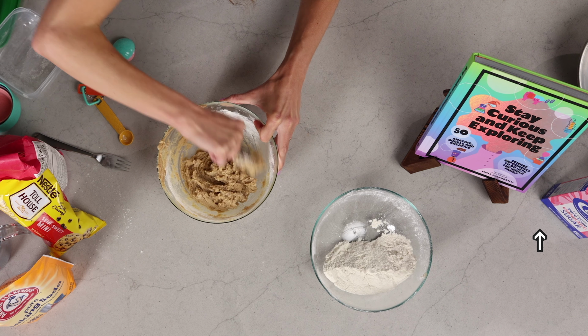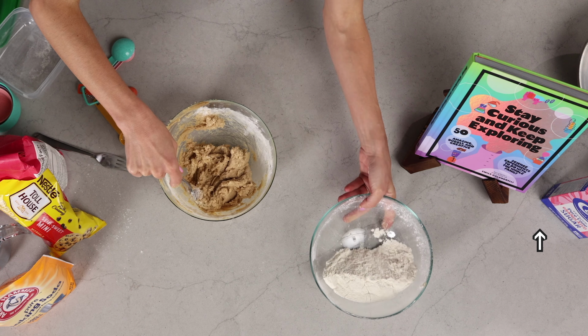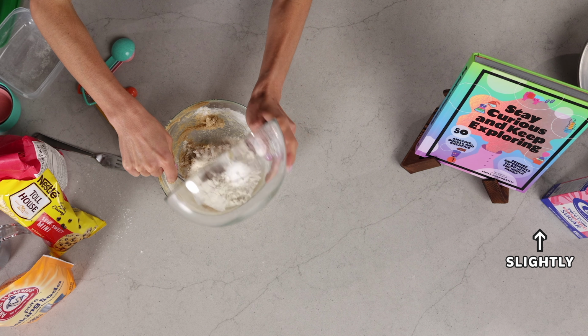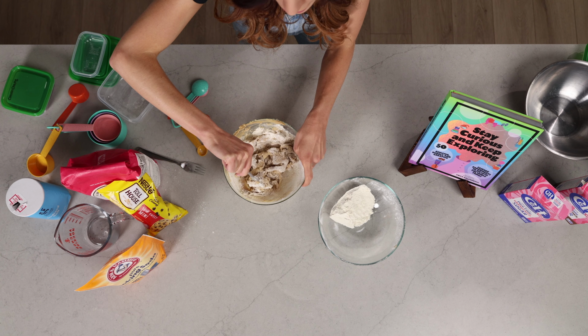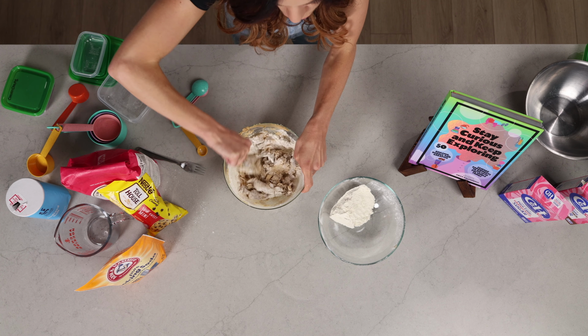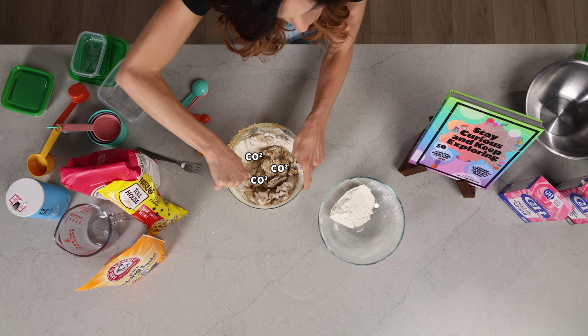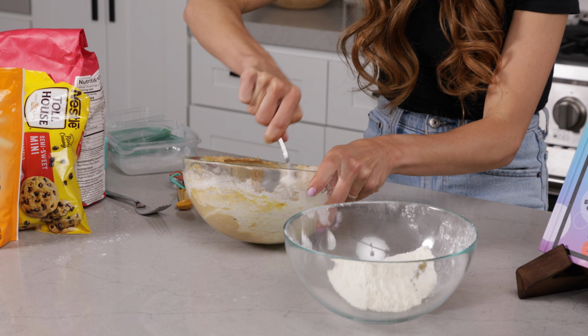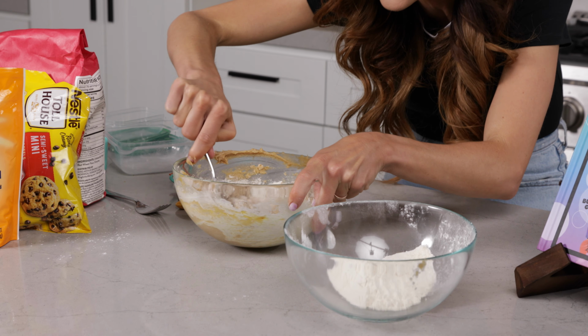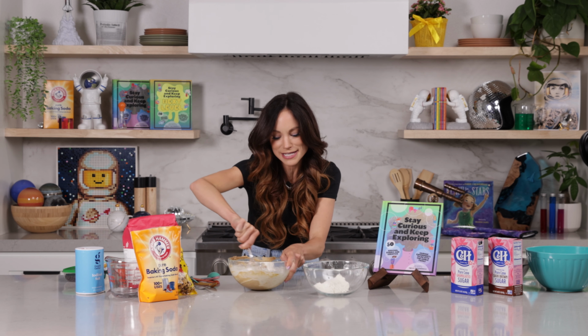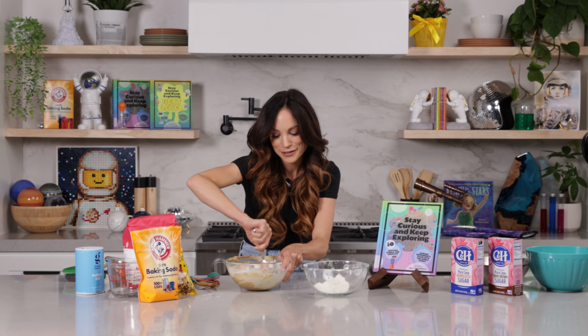We have brown sugar and granulated sugar, and guess what? Those are also slightly acidic. So the baking soda is reacting with those sugars to create small little carbon dioxide bubbles. It's not super obvious. You can't really see the bubbles brewing as you mix this, but believe me, they're there.